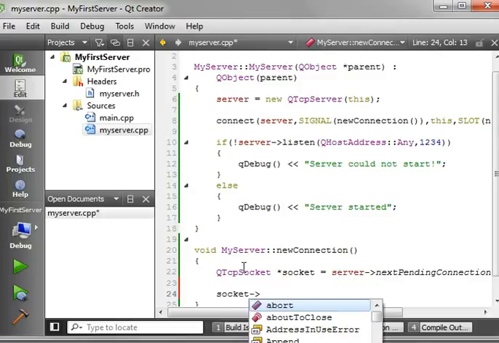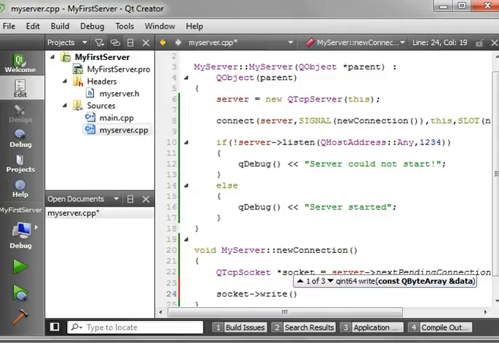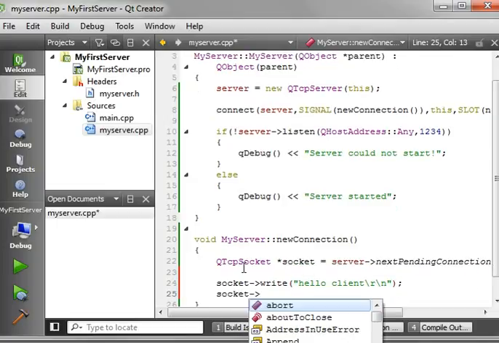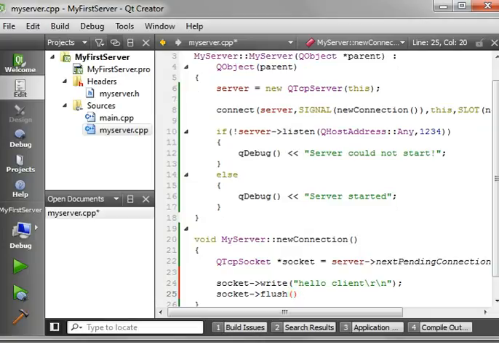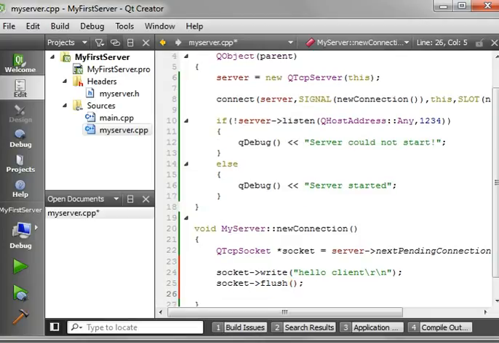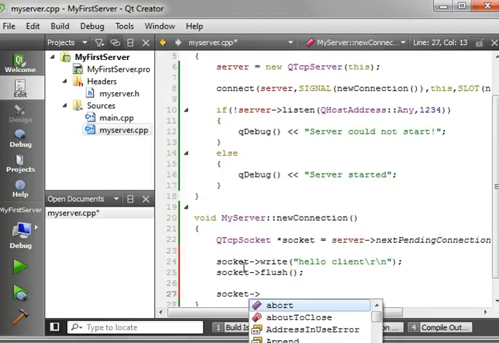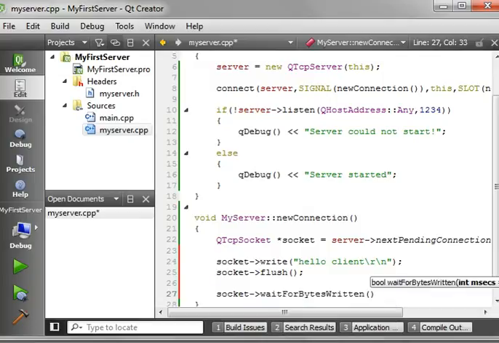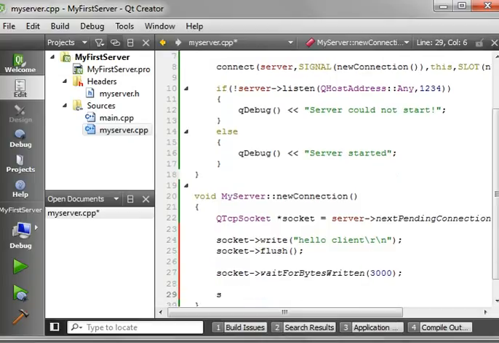So we'll say socket, right, and we're just going to say hello client. Give it a carriage return line feed, and then we're going to, of course, socket flush all the data out to the buffer, or I should say flush it out to the stream. And then we're going to say socket wait for bytes written, and we're only going to wait 3 seconds. And then, of course, we're just going to close the connection because we're done with them. We don't need them anymore.